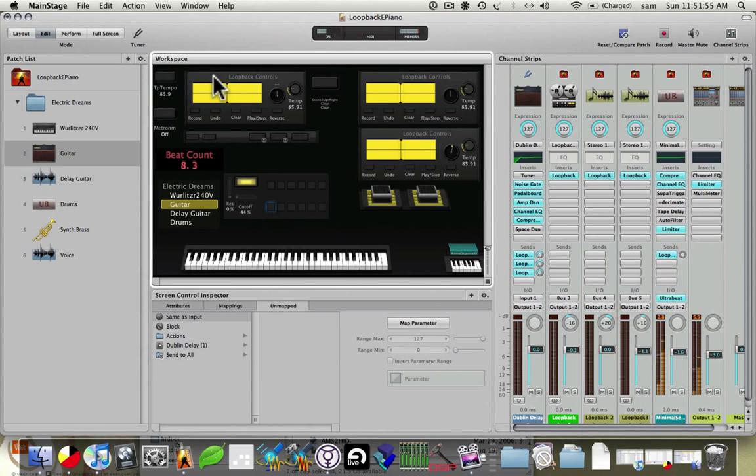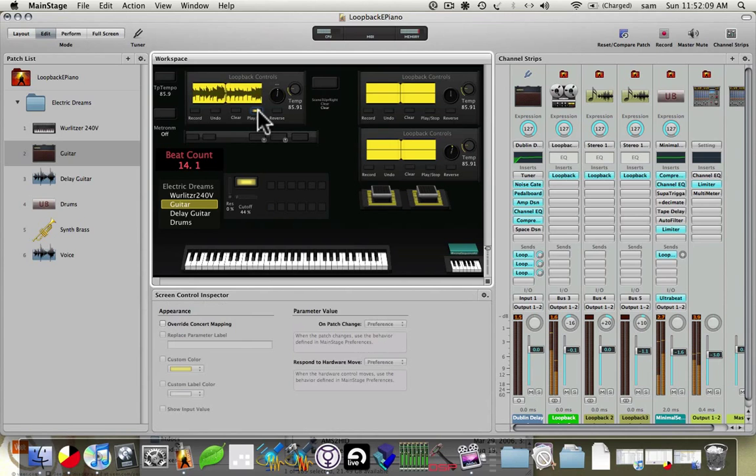And then I'm going to record a first loop. So you can see I have that loop there. I have a progress meter. I have a tempo that's showing.